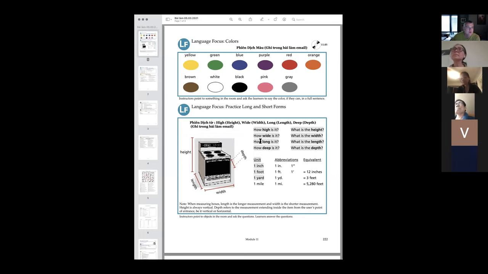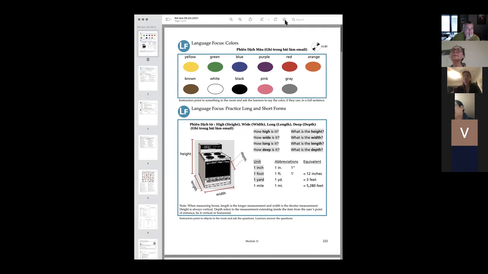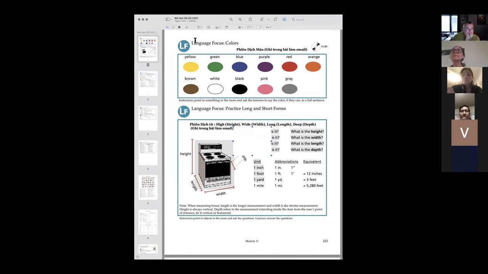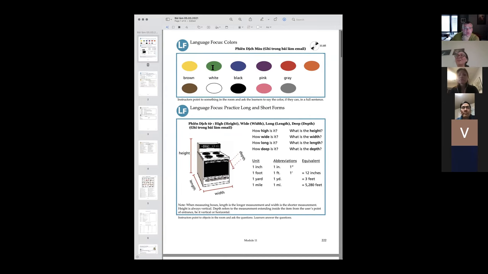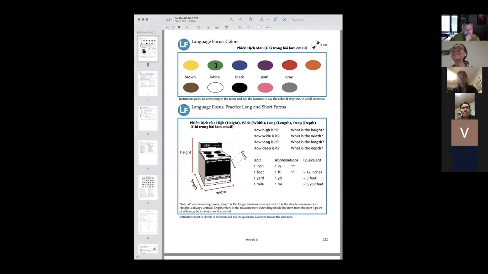Okay, so can you see the colors okay? Yeah. Okay, good. Let's do this. Okay, so which color is this one? Brown. Yellow. Okay. Blue. No, it's not blue. Green. Green, right. Green. Okay, and this purple one? Purple. Good.